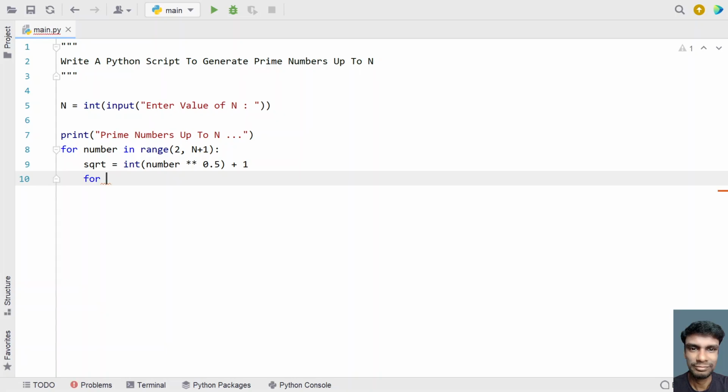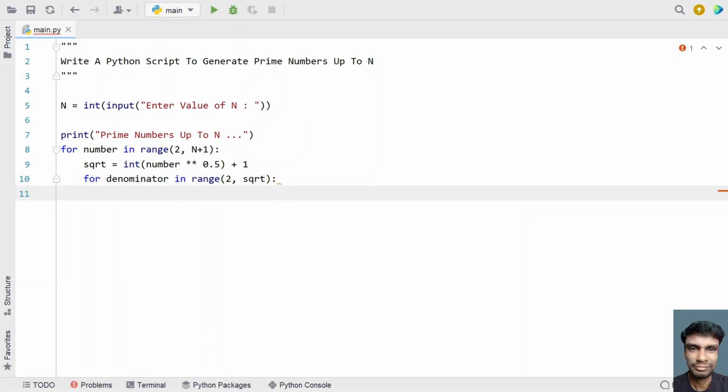So let's take a for loop again, for denominator. Let's get the range again. So I'll be taking the range from 2 to the square root. In order to get the denominator, we'll be using the range function again, that is 2 to square root, and iterating.